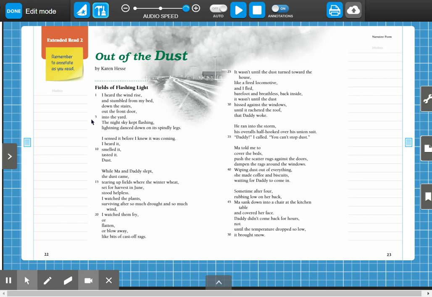I heard the wind rise and stumbled from my bed, down the stairs, out the front door, into the yard. The night sky kept flashing. Lightning danced down on its spindly legs.